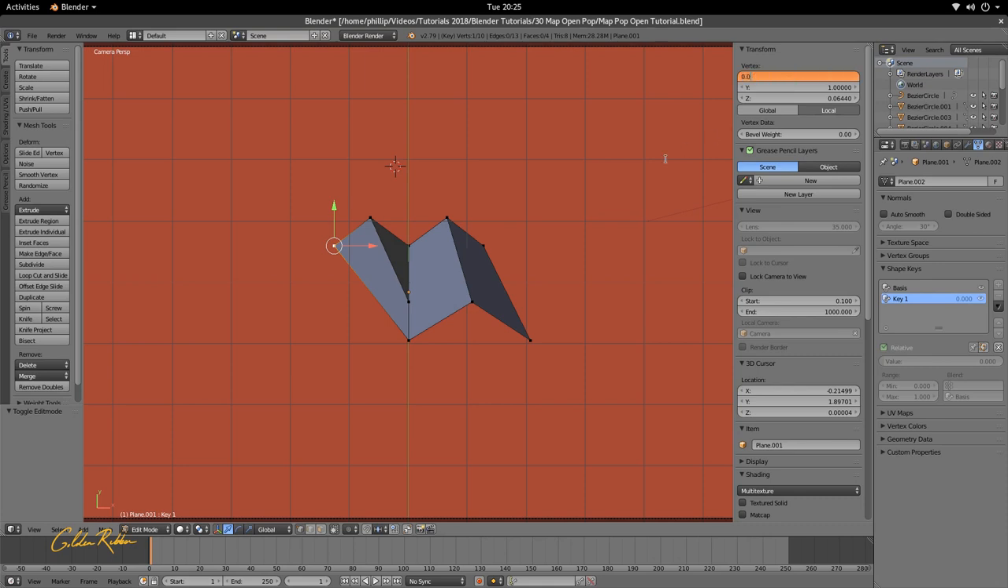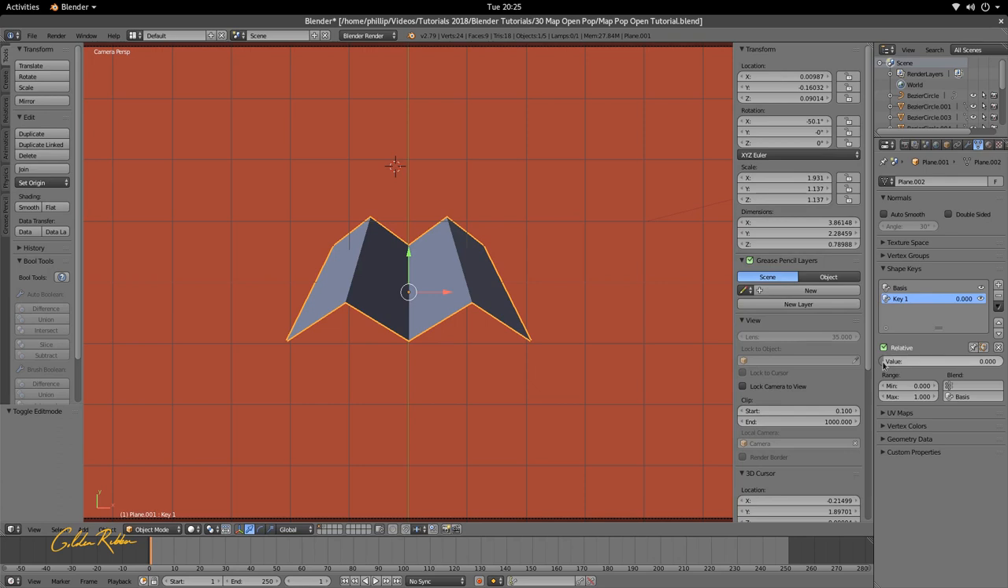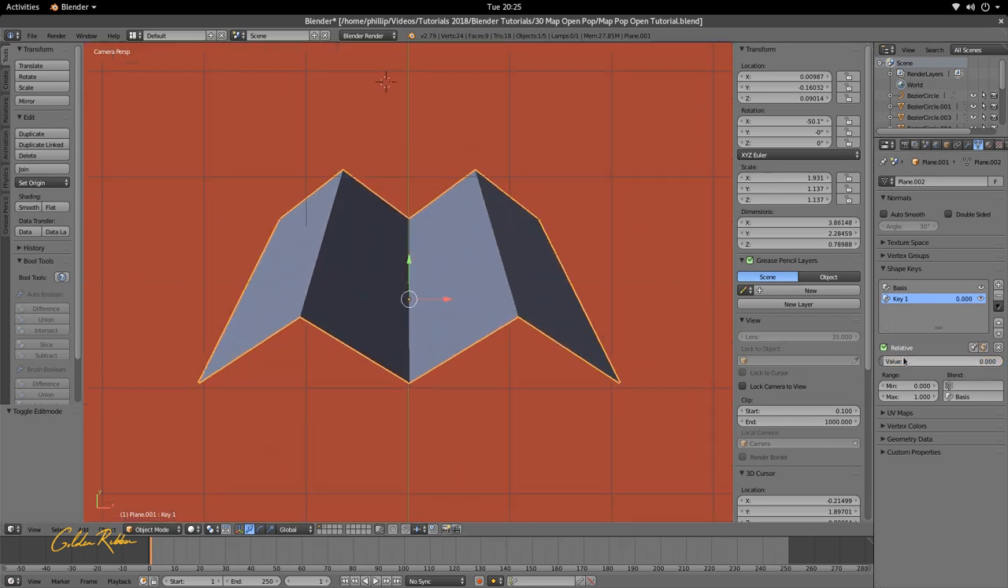Make it converge to 0, converge to 0, converge to 0, converge to 0, converge to 0, and converge to 0. And the key has now stored the end state of this fold. So we press tab, it comes out, and if we move through the value slider, we can see that indeed it is folding in and out. Good, very simple. Nice fold in and out, and it does fold perfectly.